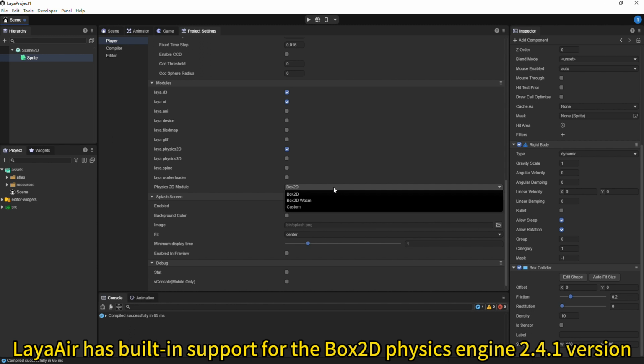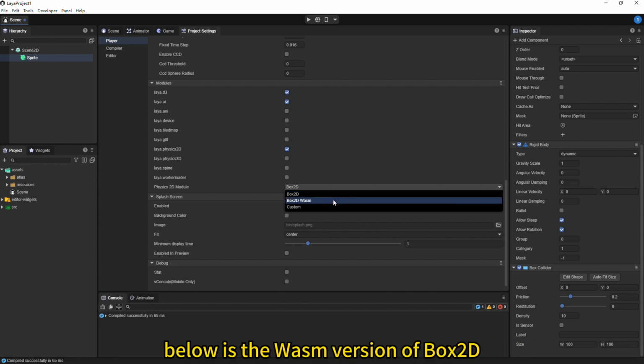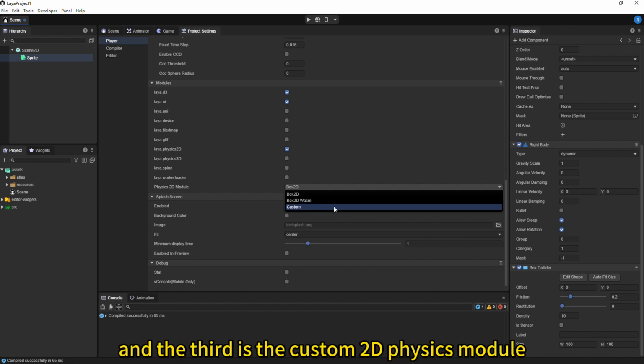Layer has built-in support for the Box 2D Physics Engine 2.4.1 version. Box 2D is the JS version. Below is the WASM version of Box 2D. And the third is the custom 2D physics module.